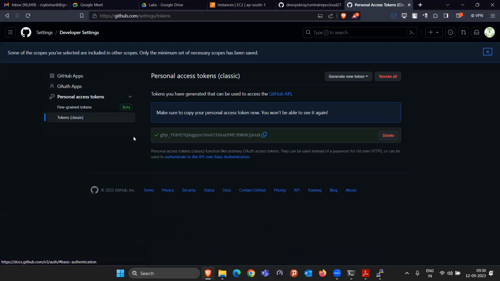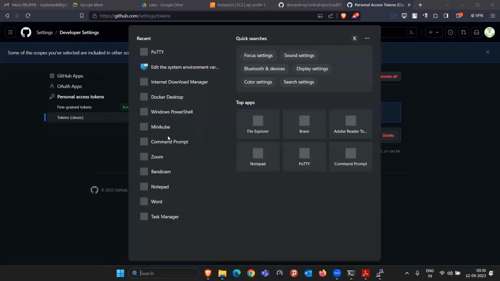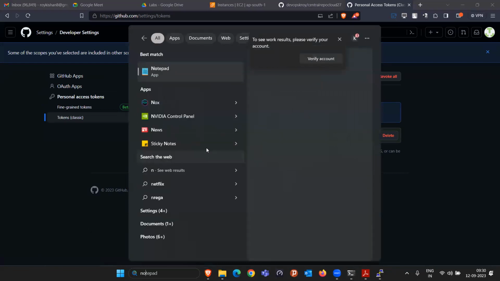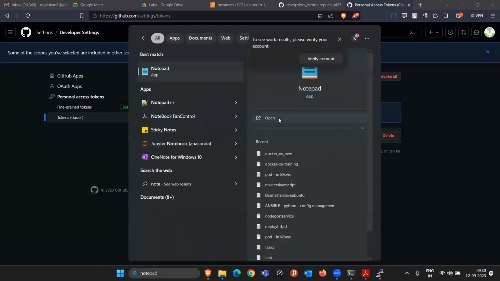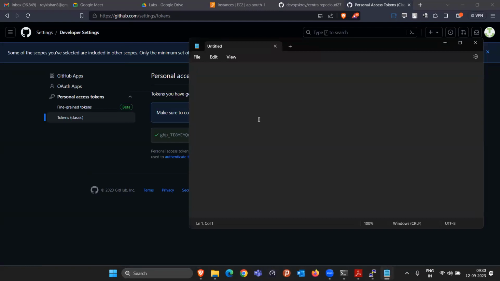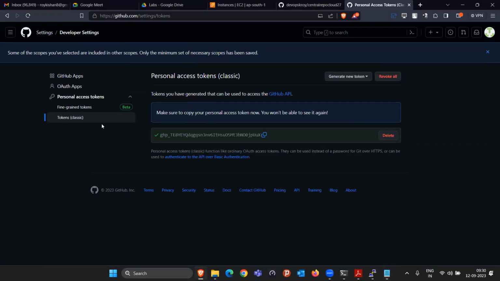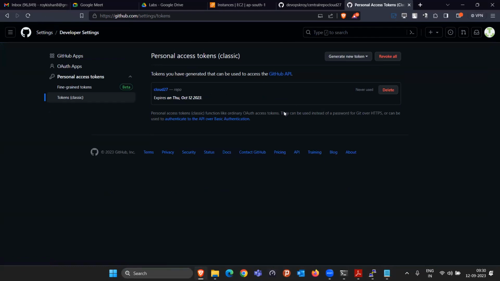So a token will be generated. Whatever token they are generating here, just copy this token and save it in a notepad file. This is going to be important for you. Just save it somewhere in a notepad file, because you will be able to see this token only one time. If you refresh this page, this token will not be visible here like this.